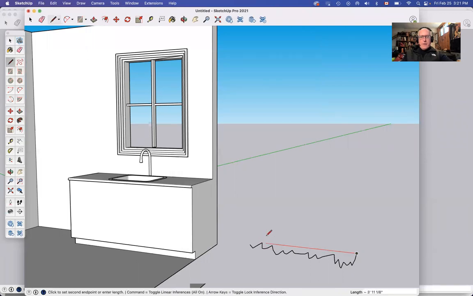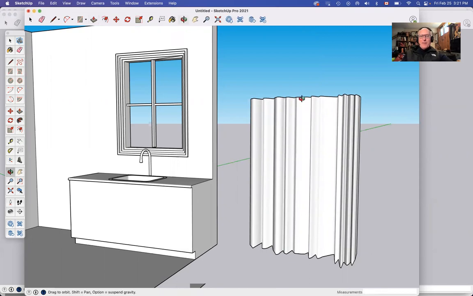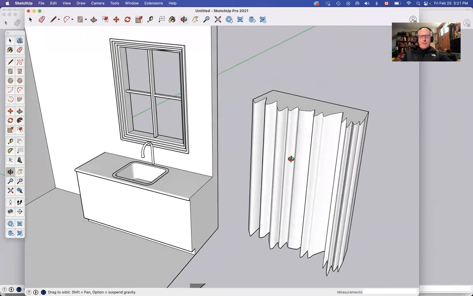I'm on the red axis, that's why. I don't have to be on the red axis, I can be anywhere, as long as this gets closed off. Doink, now it's a closed shape. Push, pull, grab that surface and pull that up. Doesn't that crack you up? It's like, come on, that's so cheap. Give me a break. Dumb, dumb, dumb.